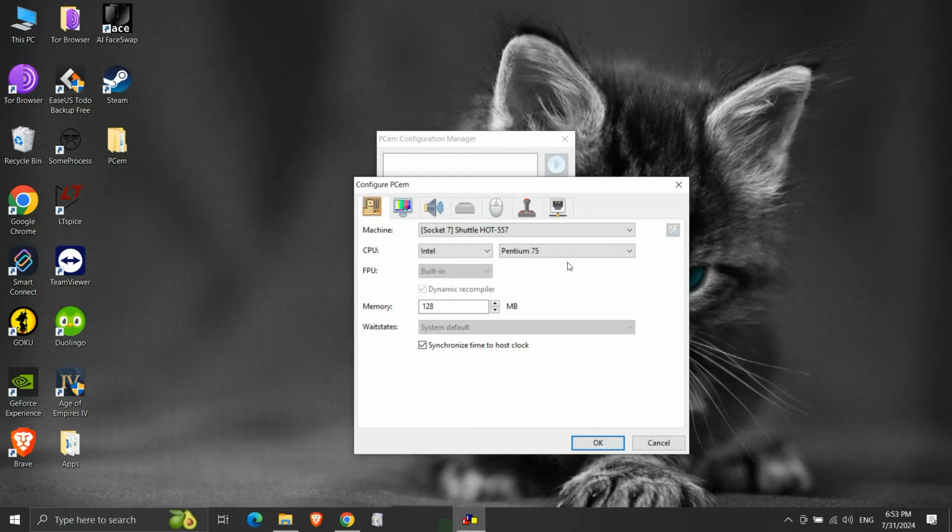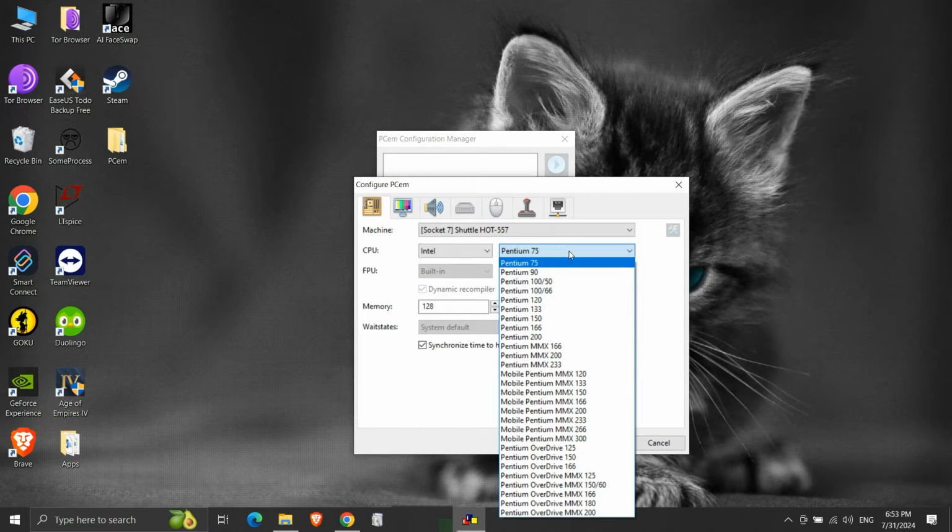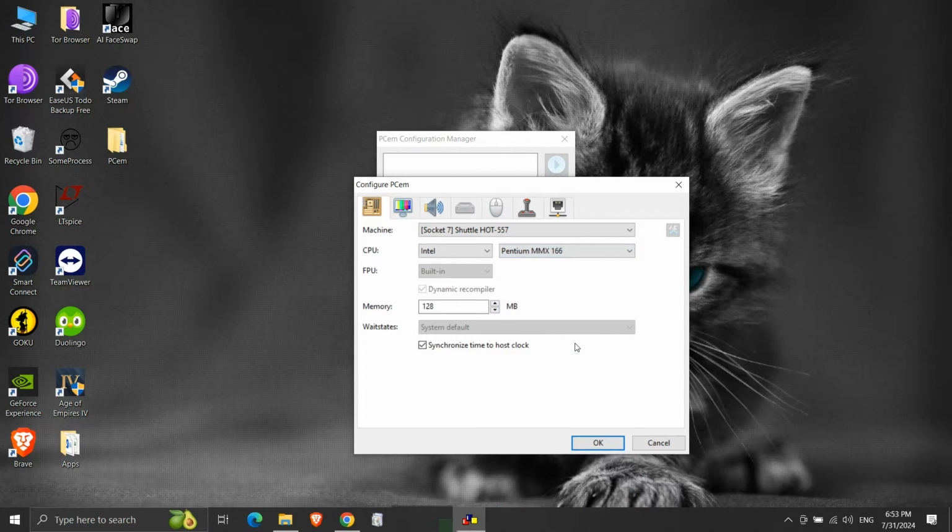Now we will select the CPU. These are the list of CPUs that we can emulate for the selected machine. We will go for a decent Pentium P55 MMX 166 CPU. Let's select memory size. The minimum requirement to run Windows 98 is 16 MB. But the machine supports a maximum of 128 MB RAM. So we will go with 128 MB of RAM. We can later change these configurations as per our virtual machine's performance.